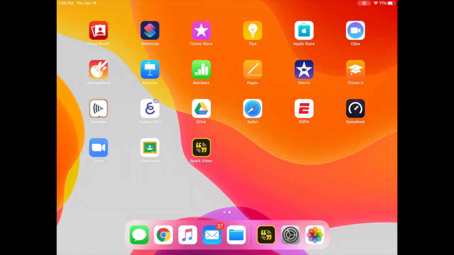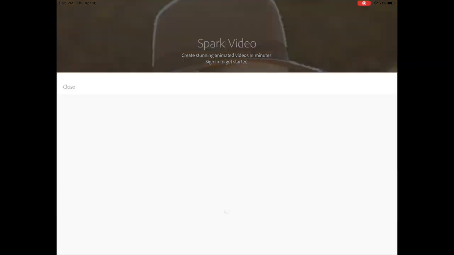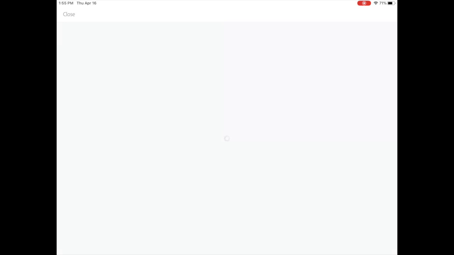Now for a look at what you'll do if you're one of them fancy iPad folks. All right, so I've got the Adobe Spark app downloaded to my iPad, and when I open it, you're going to be tempted to go to continue with Google, but I think because we did it with school, if you look down underneath the sign up for free, we have an ID for education account, so I'm going to choose login down there.